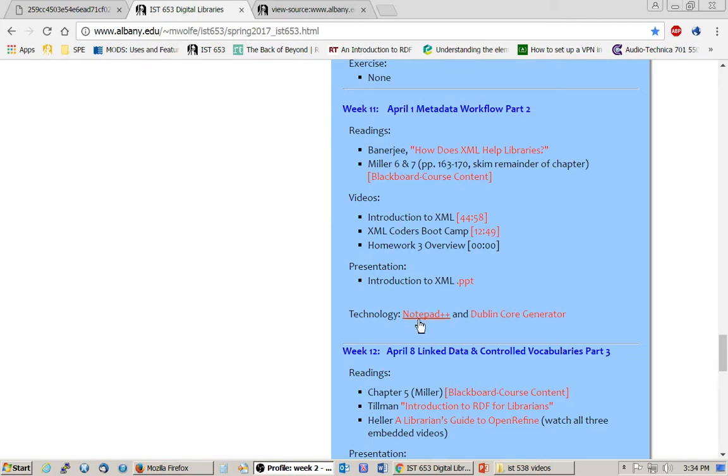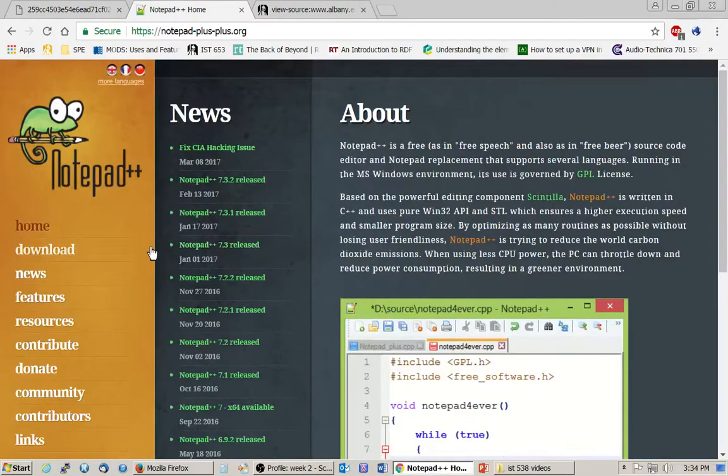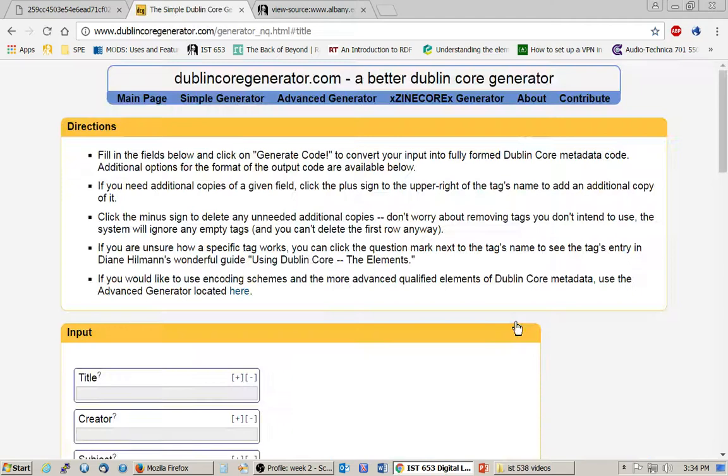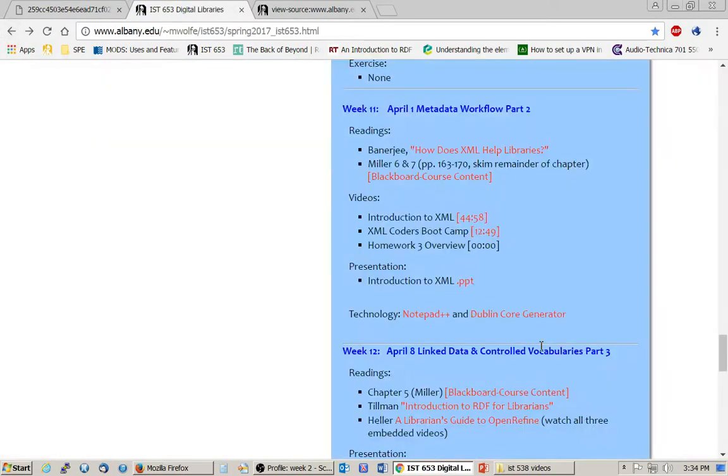We're going to be using Notepad++, which you'll get to see in the Coders Bootcamp, but you're going to want to go and download it. It's PC only. If we have Mac users, you can use JEdit, which I will link on here. I did not put it on here, but JEdit is one you can use. There are others, but just contact me via the discussion board if you have any issues, if you're a Mac user. And then we're going to use the Dublin Core Generator, which I have linked off the homework page.